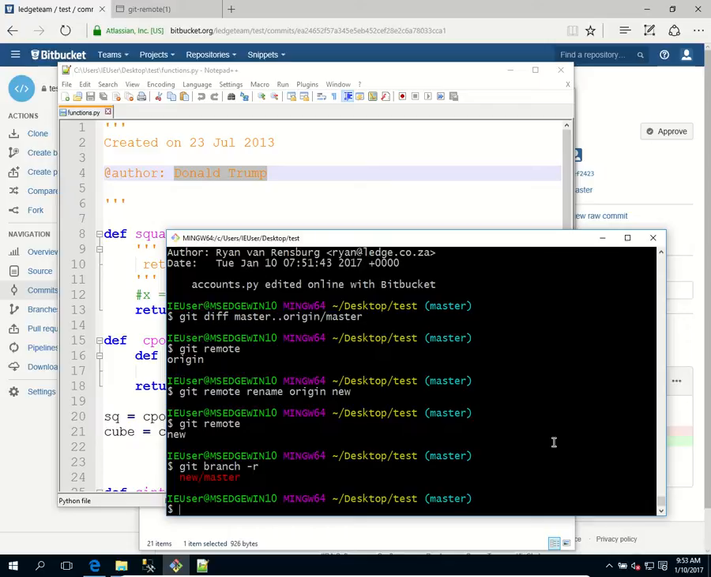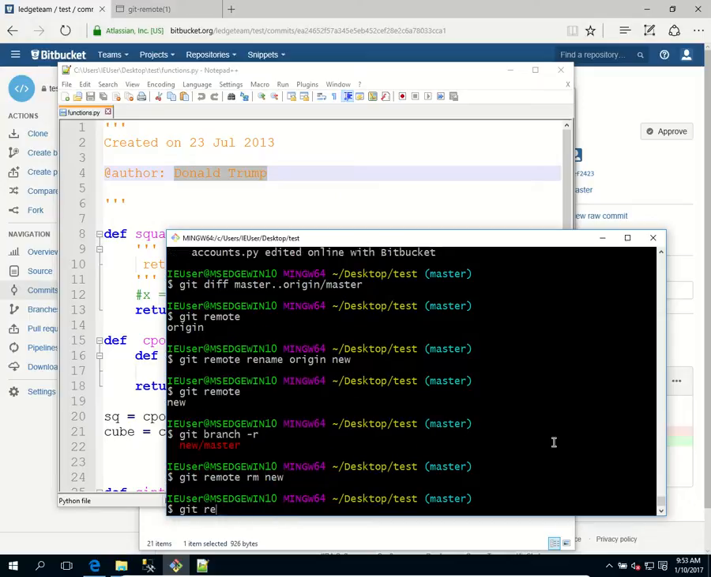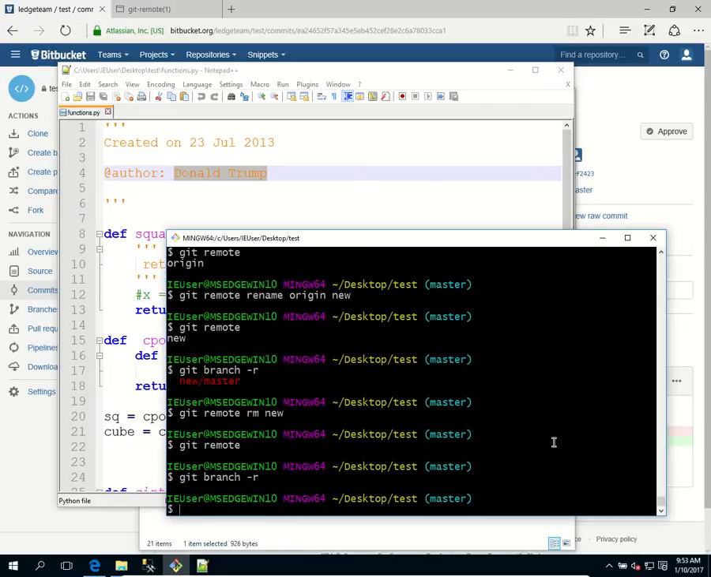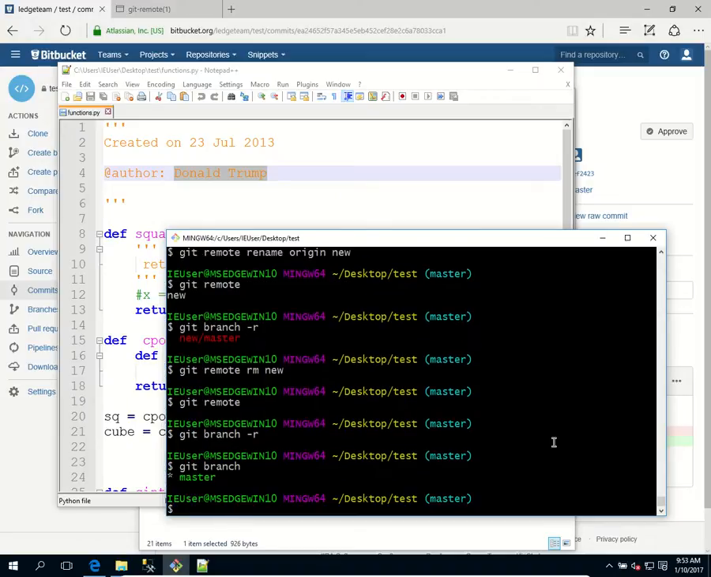Okay, to delete a remote, we can just say git remote rm for remove, and then the name of the remote that we want to delete. So now if I do a git remote, you can see I don't have any remotes set up anymore. And if I do a git branch -r, there are no more tracking branches either. So the only thing I still have is my local master branch.